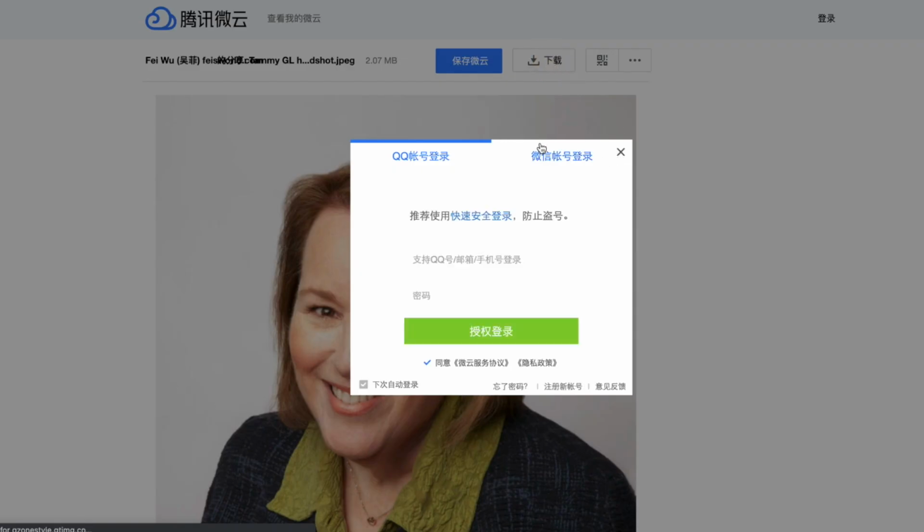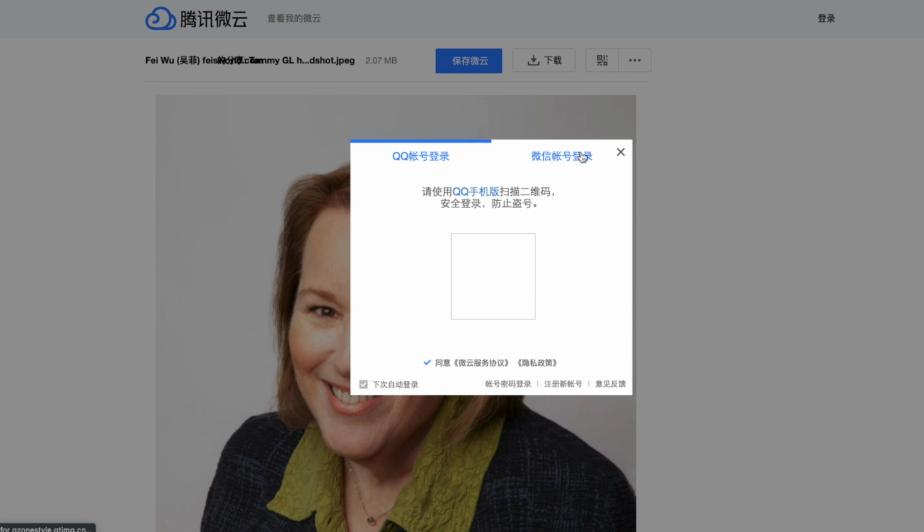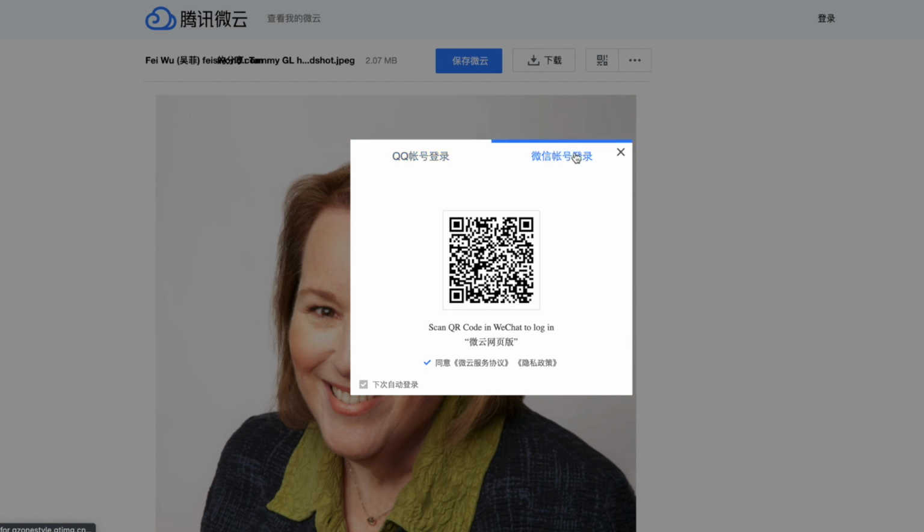But before you can download, here's what you've got to do. You recognize this window, and in order to save it or open it up with your WeChat, you're going to click on WeChat, which is this tab, and just scan the QR code. Then you're able to access the file and download it.